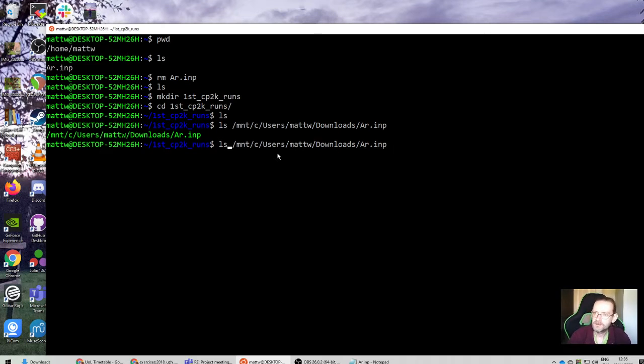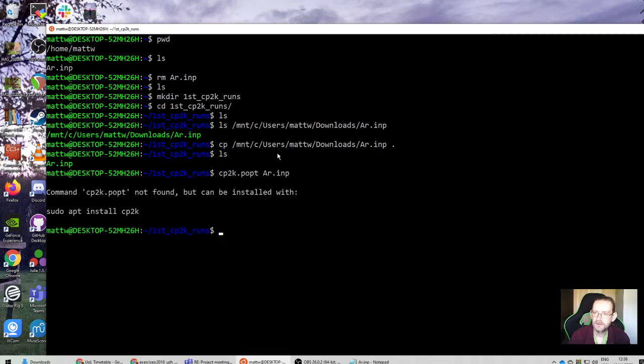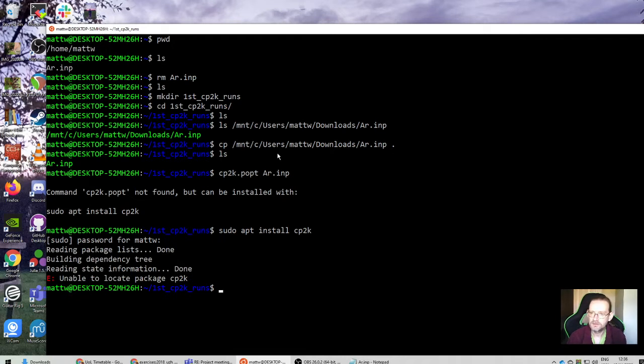Okay, so instead of ls I copy it, and dot means the current directory. So if I list again, I've got that file. Now if I do cp2k.psmp -i ar.inp, it'll tell me CP2K is not found. So you may already have installed CP2K. I'm going to do what it tells me.